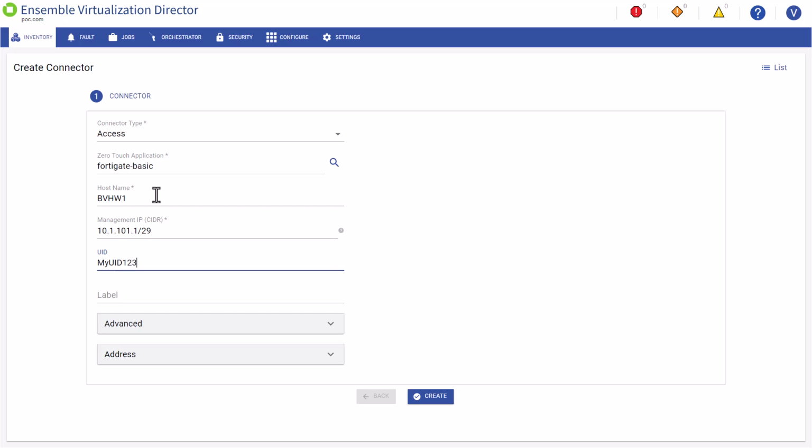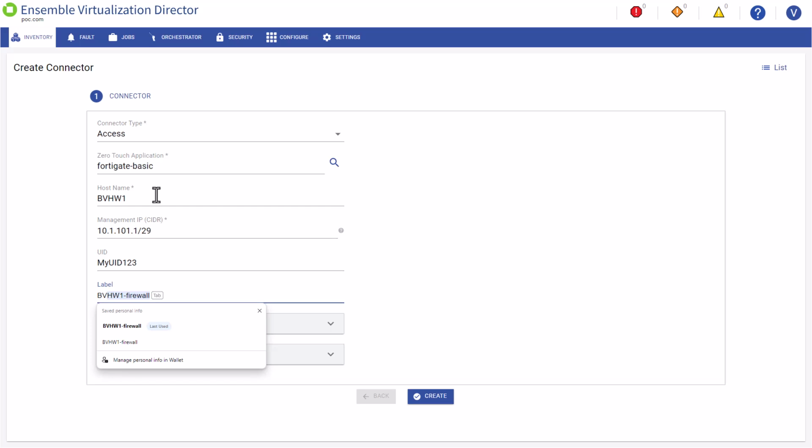Finally, the last field we'll fill in on this screen is the label. This is a free-form text field where you can put a descriptor that's helpful for you, because later you can search your inventory of deployed servers using this string or any subsets of this string. And we're ready to create.